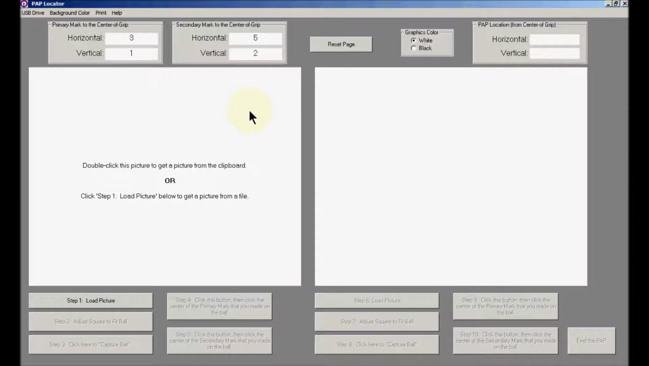The pictures of the ball being rolled should be as close to the foul line as possible. We want to capture the ball before forces start to act. We want the pictures to show the true PAP location, not the location after forces on the ball have started to act. We'll put the first picture in this left-hand white box.